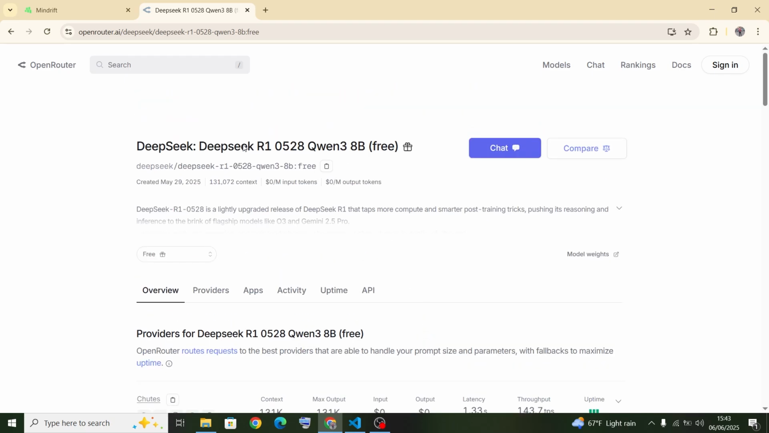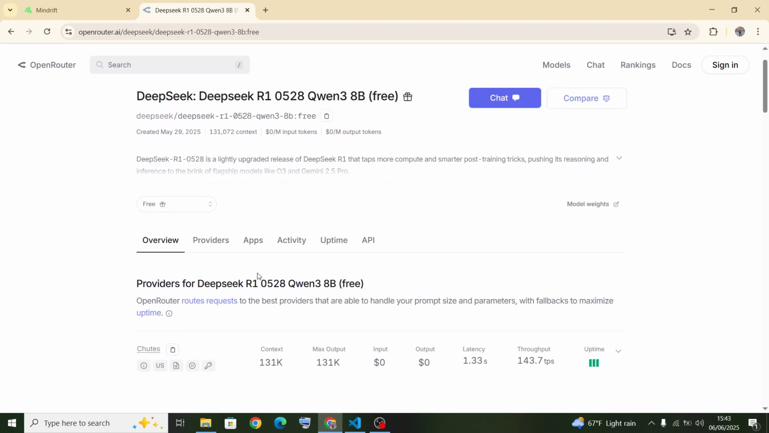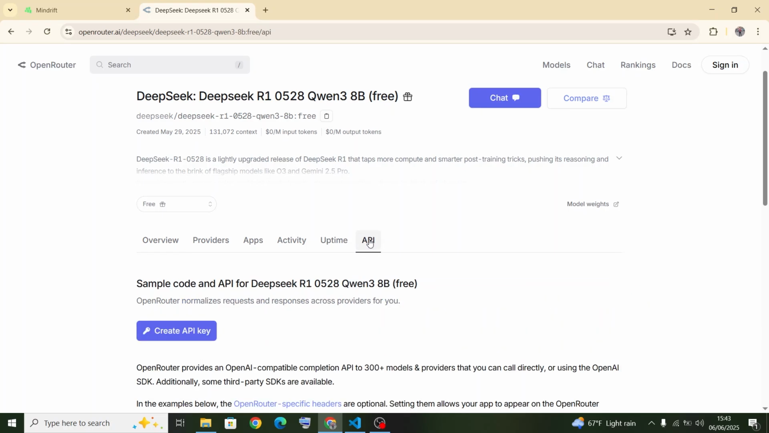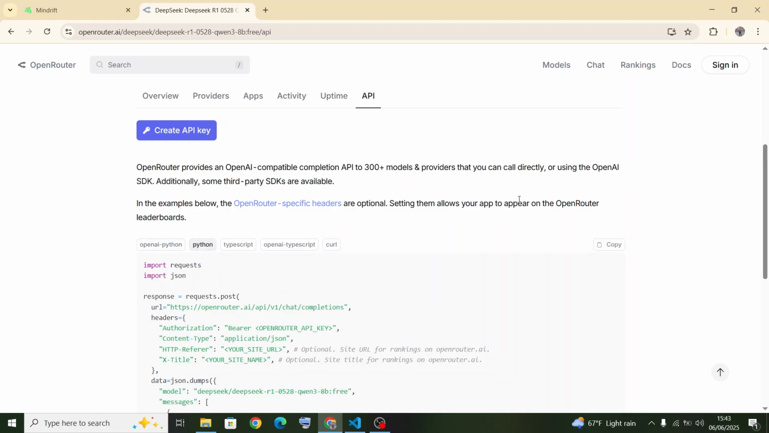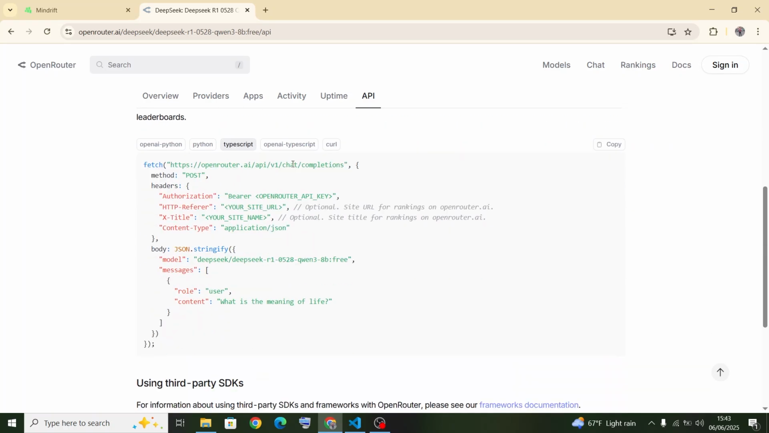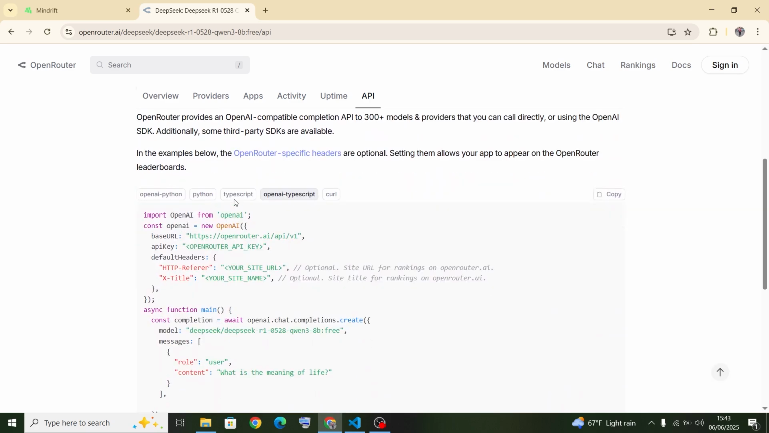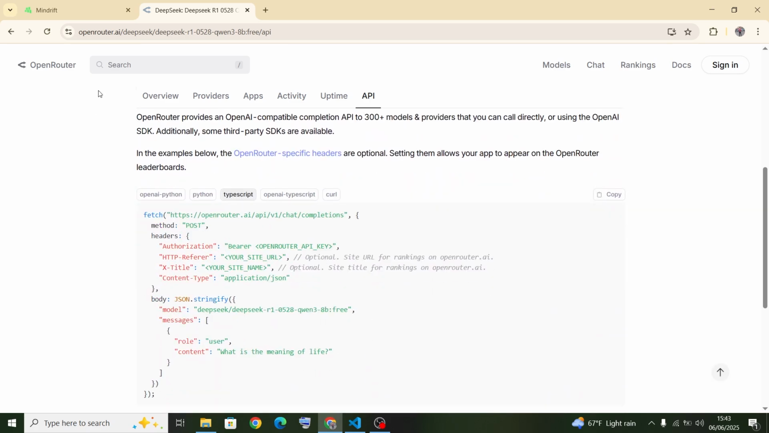Once you open a model's page, you'll see detailed performance metrics. Since we're interested in using the API, go ahead and click on the API tab. Here, you'll find the necessary request headers provided in multiple languages like Python, cURL, OpenAI Python, and more. However, in this video, I use TypeScript for the code.